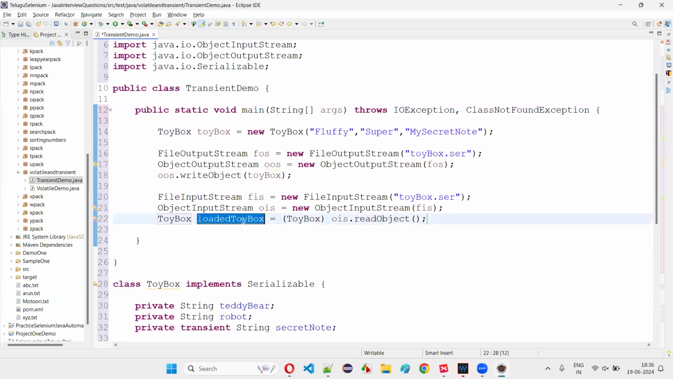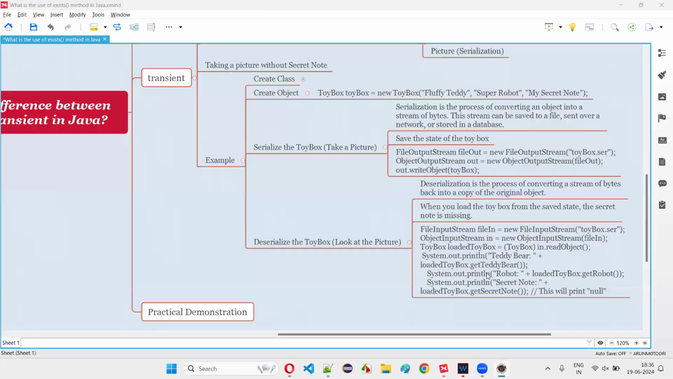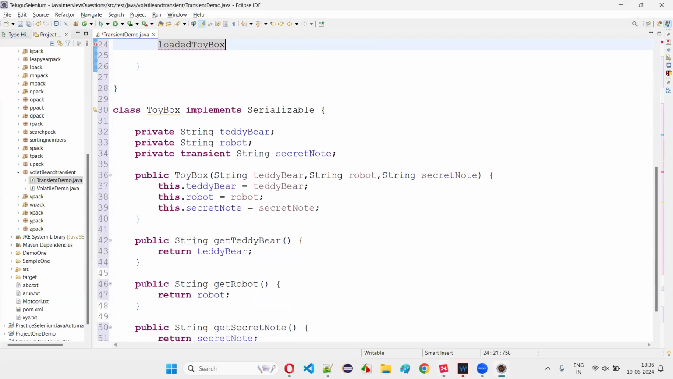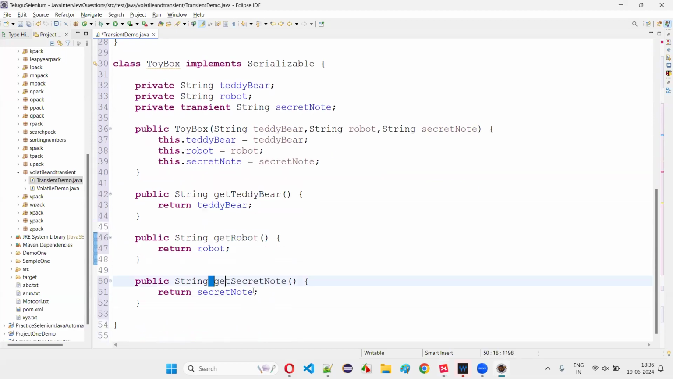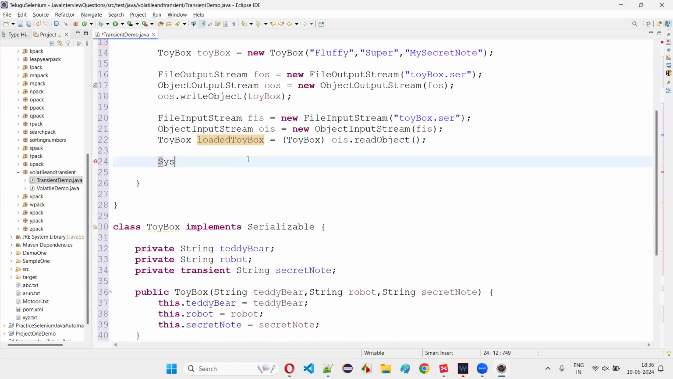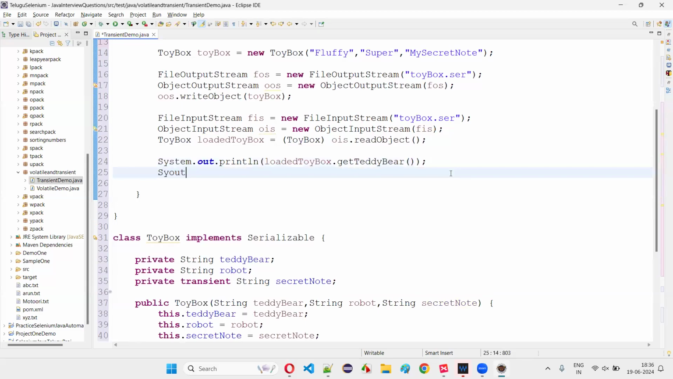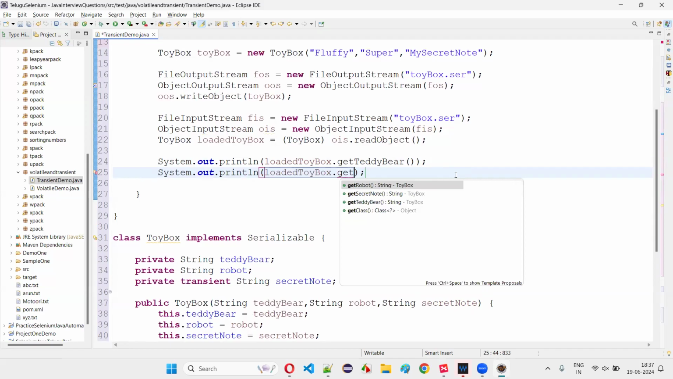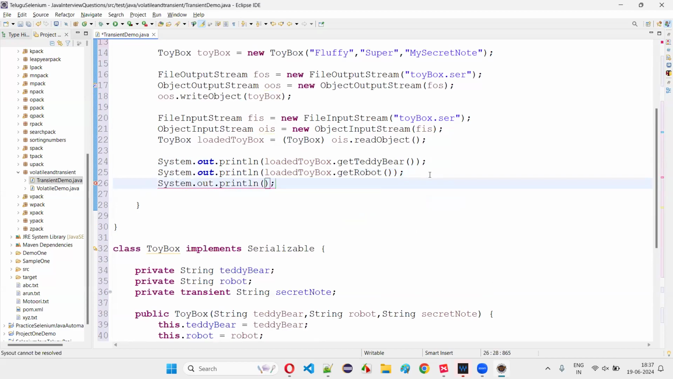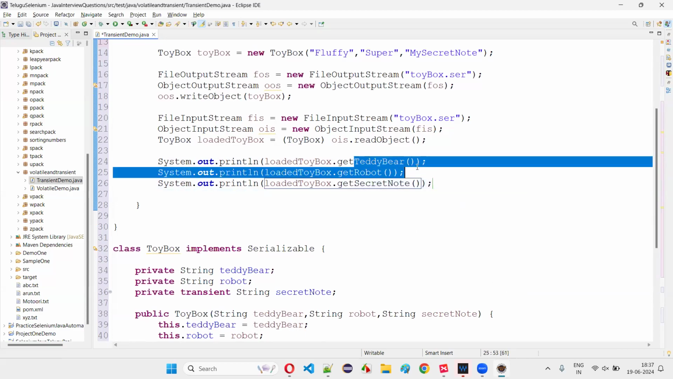Now done. Now using this, you try to access these methods: getTeddyBear, getRobot, getSecretNode. System.out.println loadedToyBox, after serialization and deserialization, you call these methods. getTeddyBear. System.out.println loadedToyBox dot, what is that next one, guys? getRobot. Then System.out.println loadedToyBox dot getSecretNode. For the first two things, you will get the value printed in the output, guys.